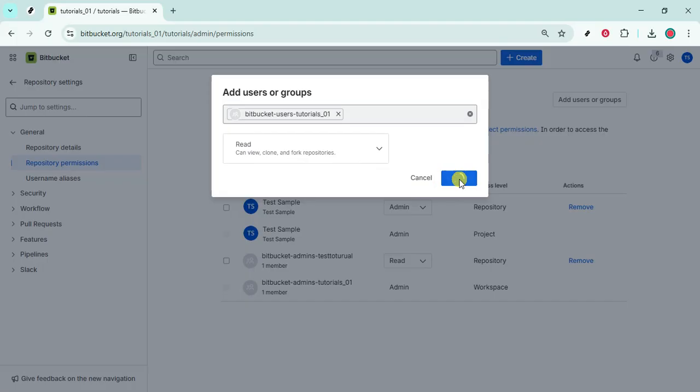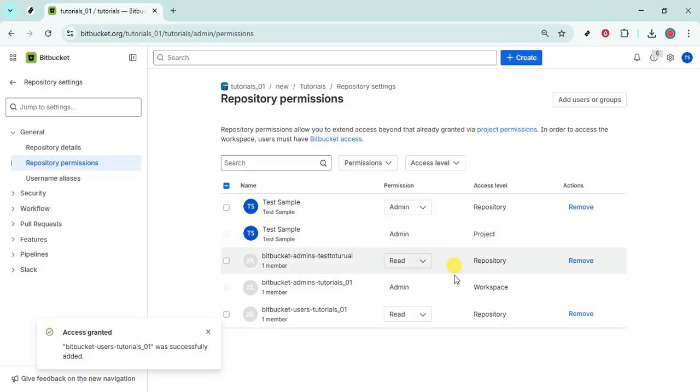Bitbucket will send the invitation and the user will appear in the access list. If the invite is pending, it simply means they haven't accepted yet. You can revisit this panel at any time to adjust their permission level or remove access if needs change. That's it. You've successfully added a user to a Bitbucket repository.